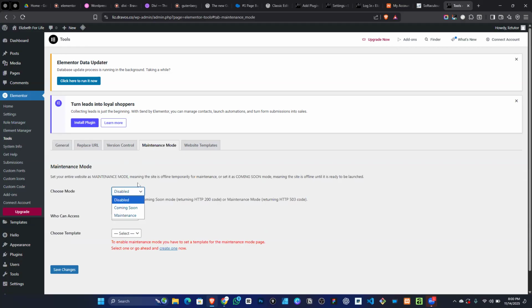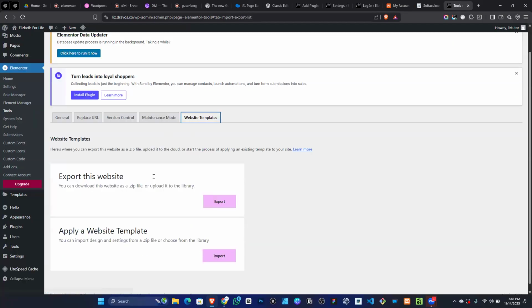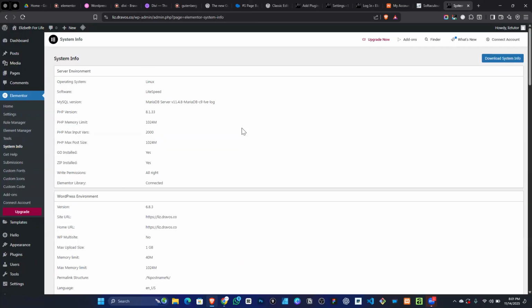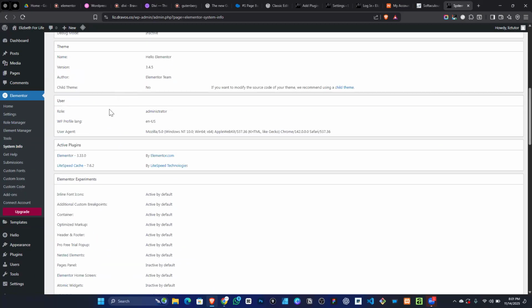Maintenance mode. You can say coming soon or put it on maintenance. But we're not putting our website on maintenance mode, so we're just going to leave it like that. You can choose a template if you have one, but we're not going to do that. Website templates, you can export and import templates here. Then system info, just to find out the information about your website, your server speed, all of that. You can find all your details about your website here, what is working and what is not working.